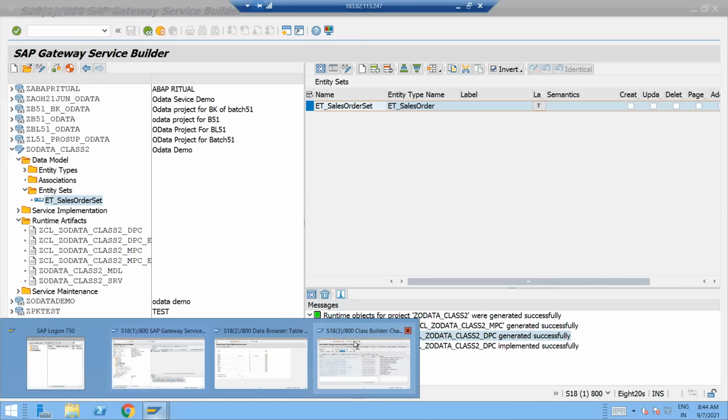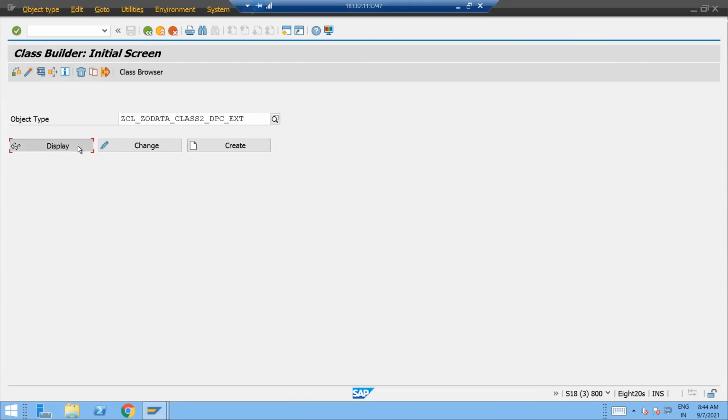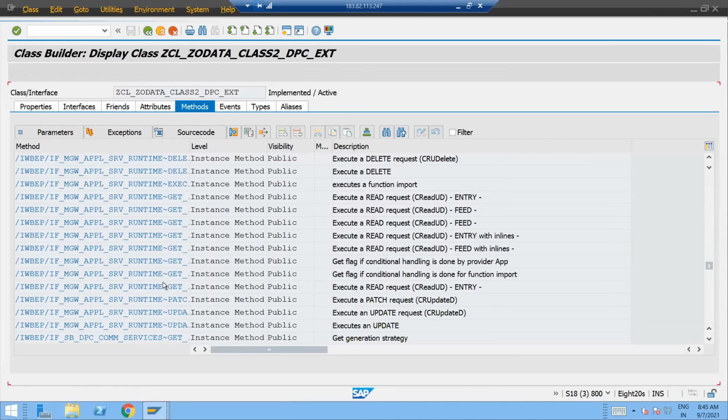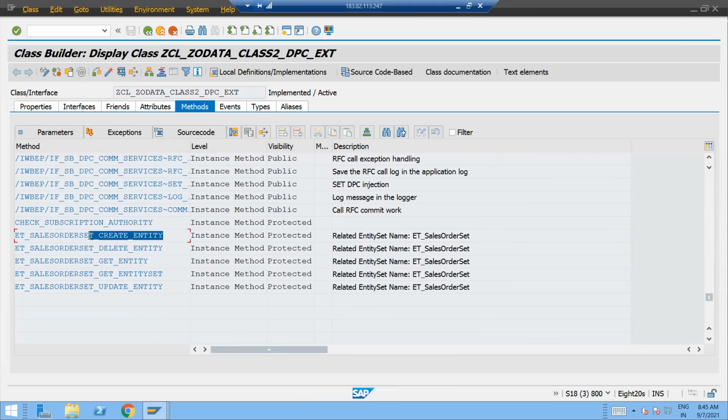Now if you go back and click on display, here you will see that on top of the entity set you have create entity, delete entity, get entity set, and update entity, right? This is what is going to be useful for us. 99% of the time, this is where we are going to write the logic.